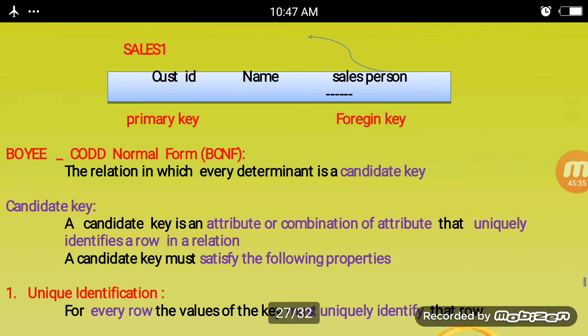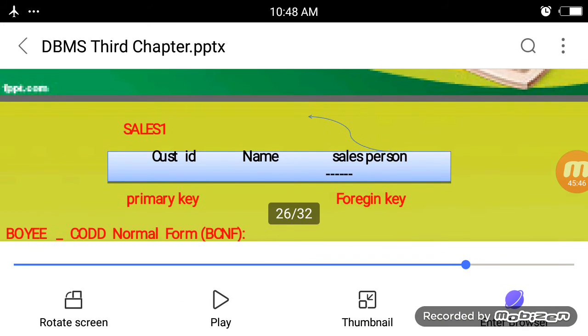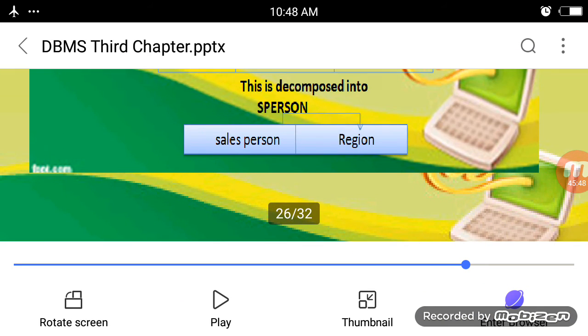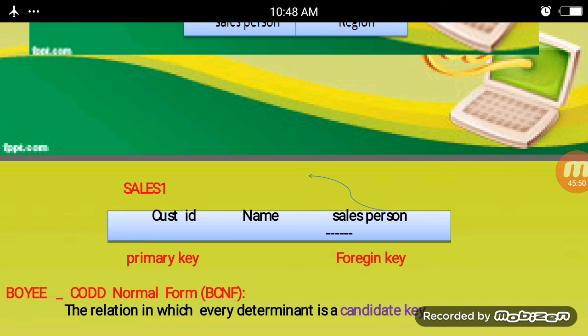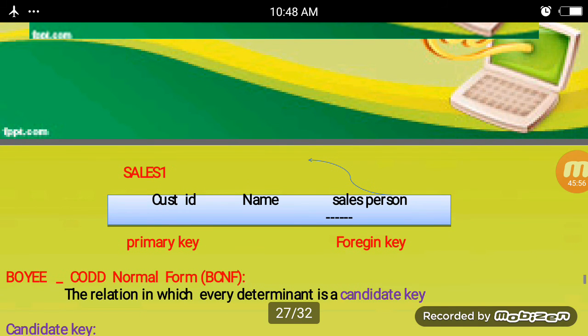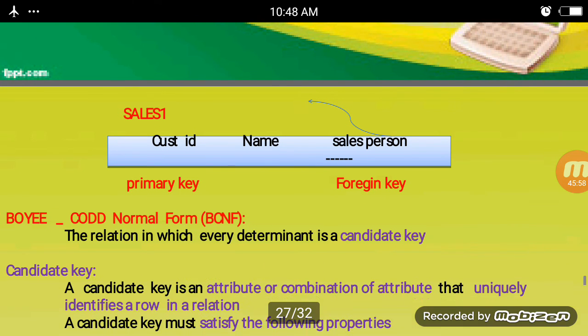One relation has customer ID and name, with salesperson as a foreign key. We divide it into two parts using two keys, primary key and foreign key. Customer ID is the primary key and salesperson is the foreign key. These are the two related tables.